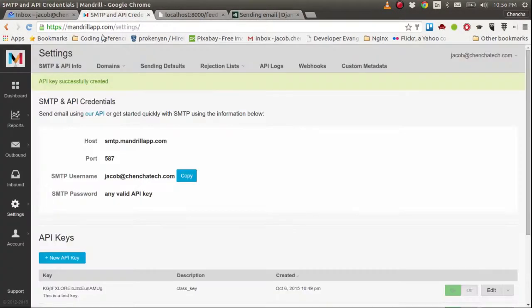So here we are, this is my account. I have created a test key. Once you come here, you can go to settings. When you go to settings, you're going to come across this information. So you just need to copy it.